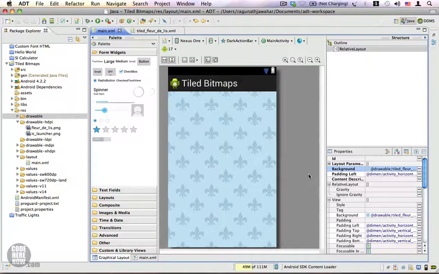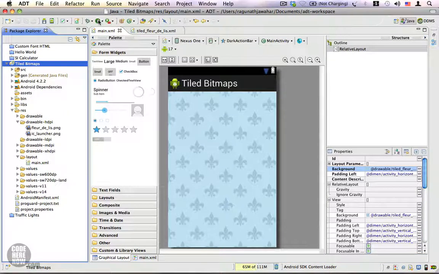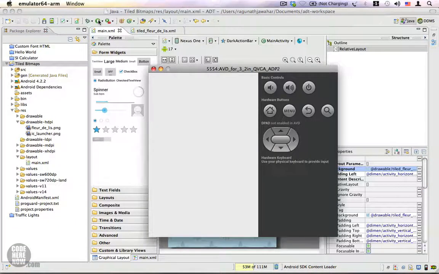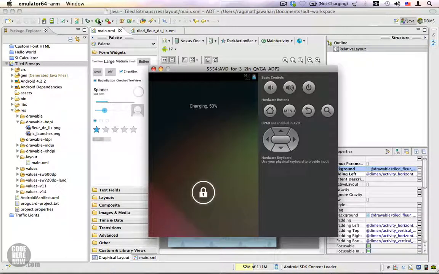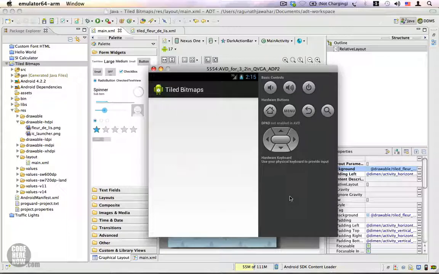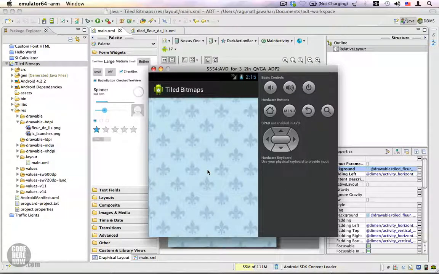Save this. So you can see that the image is actually tiled now. It retains its aspect ratio, and the same image is placed horizontally and vertically to one another, which actually creates a sort of pattern. If you want to see this on the emulator, let's go ahead and run this program. Go to click on Tiled Bitmaps and click on Run. And here it is, the emulator just started up. Let's unlock the screen. Here it is. So you can see the beautiful tiled background. Well, that's about it. And this is how you create a tiled bitmap image in Android. Thanks for watching.